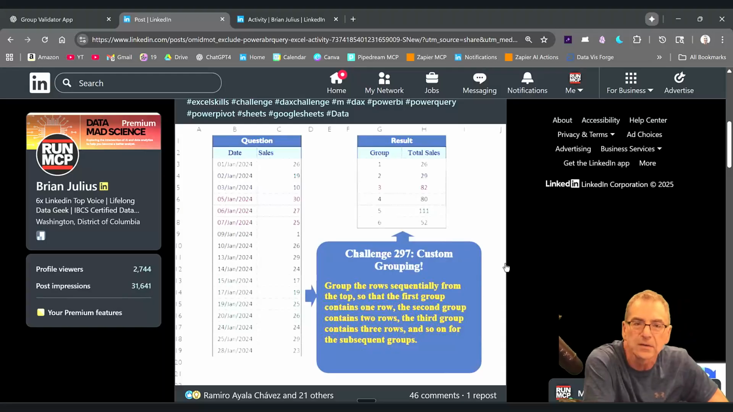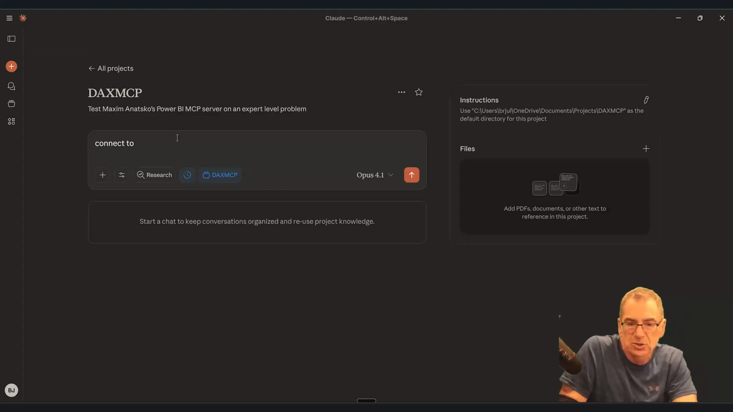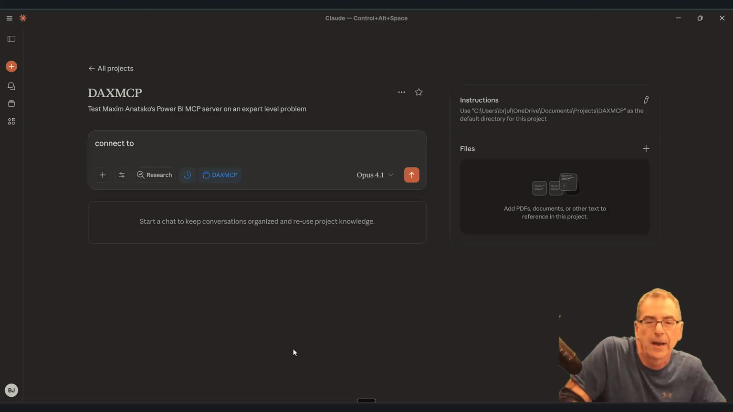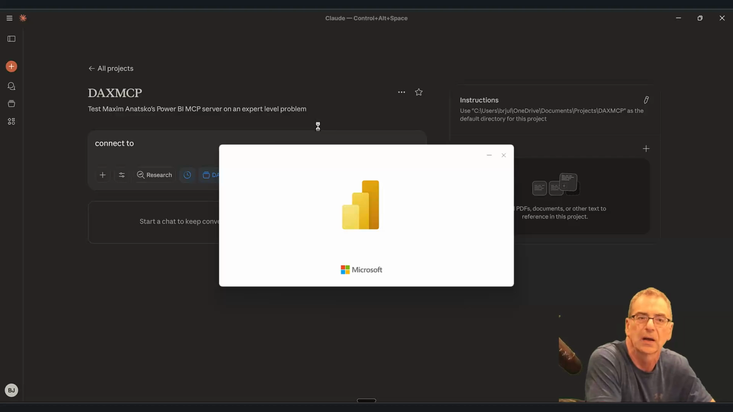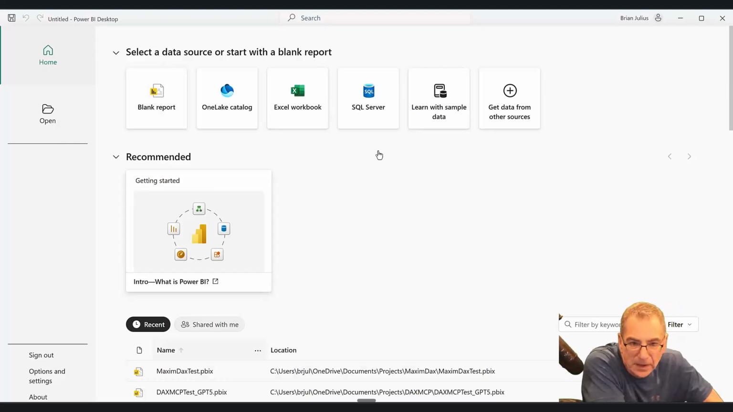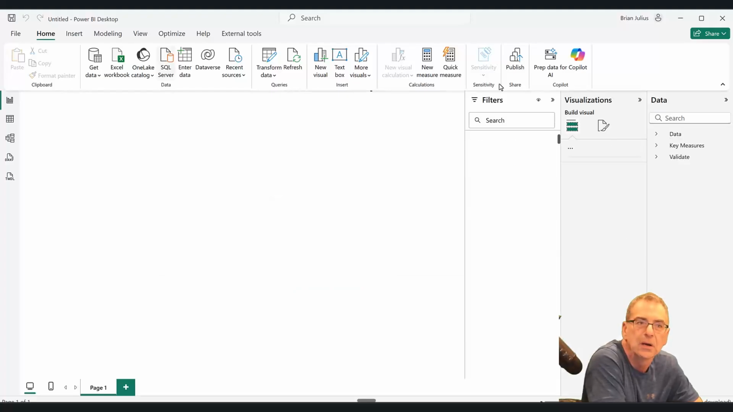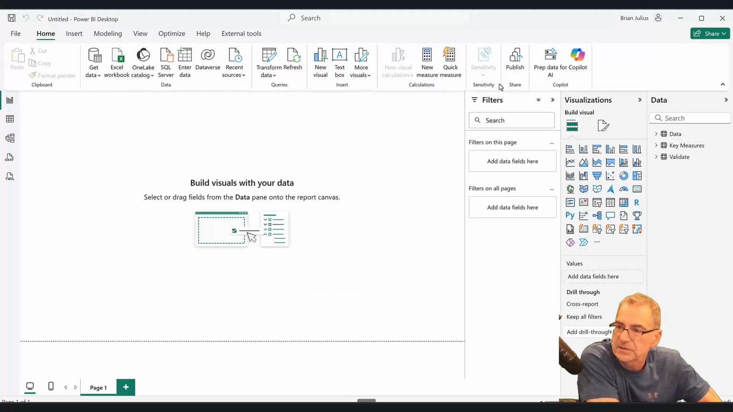So what I want to do is jump in, and let's go into Claude Desktop. We have to open up our file in Power BI first, because it connects to a live file through the XML endpoint. And let's open up the Maxim DAX test, and I will show you. It's a pretty simple structure I've got here.